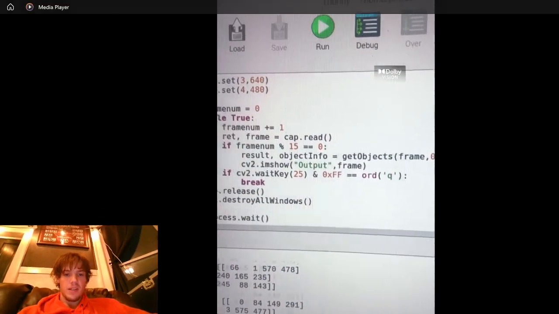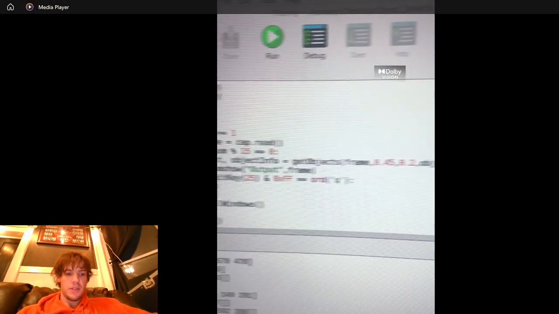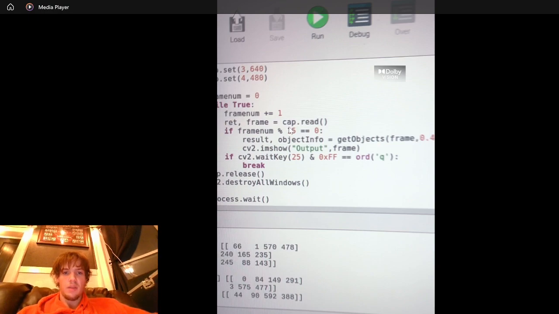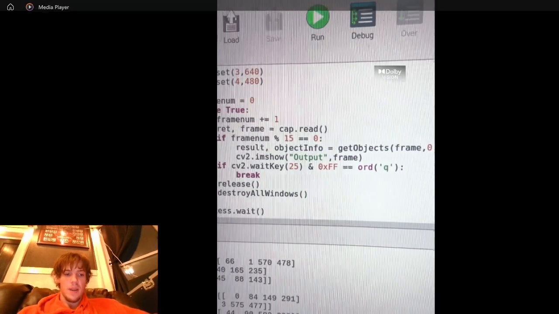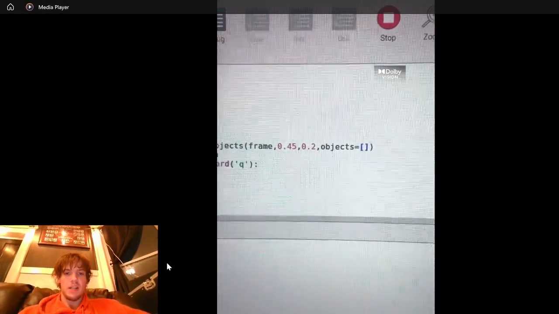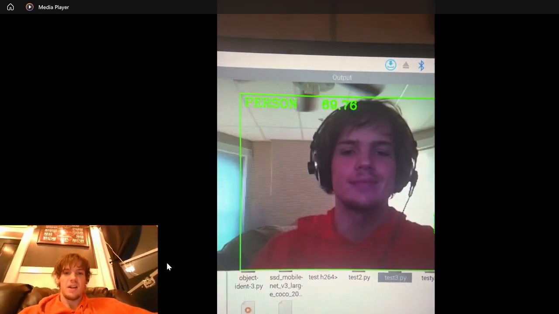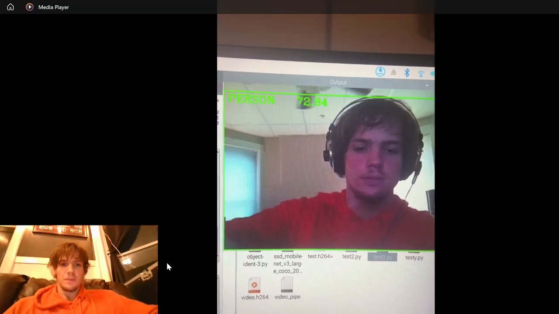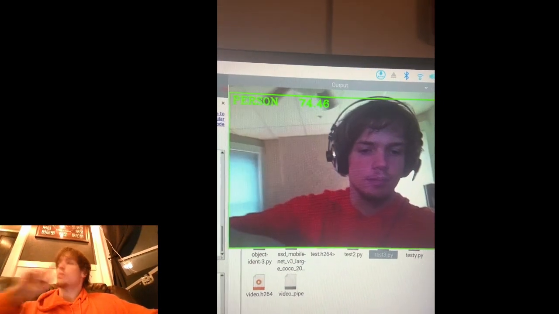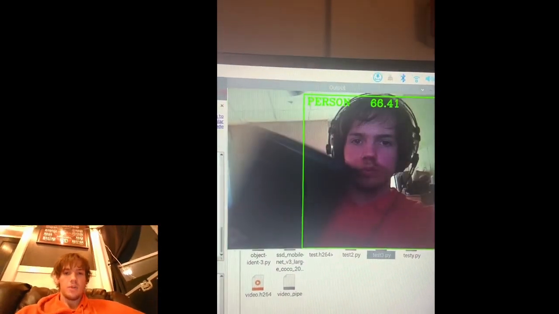So what we did next is frame num modulus. Every 15 frames get processed. So the video seems more choppy, but it's more of an accurate representation over time of what's being shown on the camera. And here we have every object showing up.